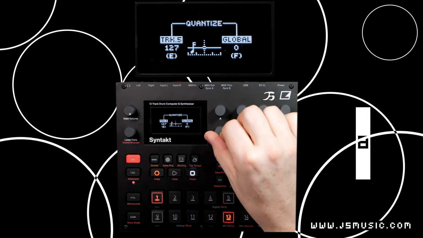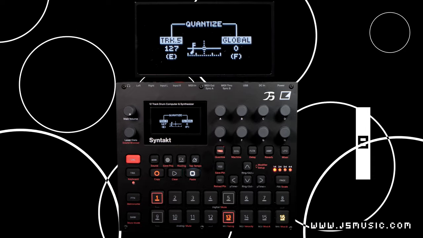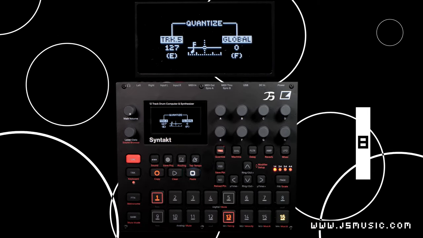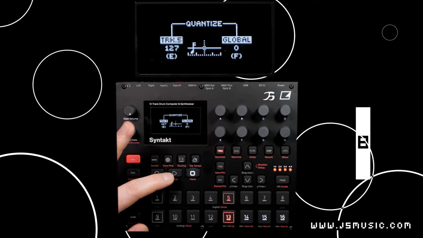So what I'm going to do is I'm just going to send it all the way up to track number 5, on track number 5, all the way up to 127.